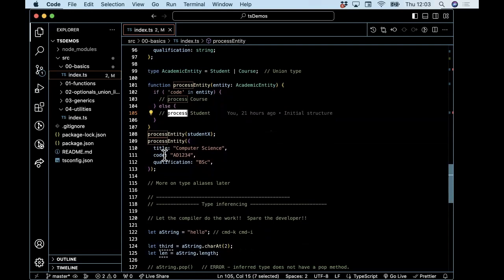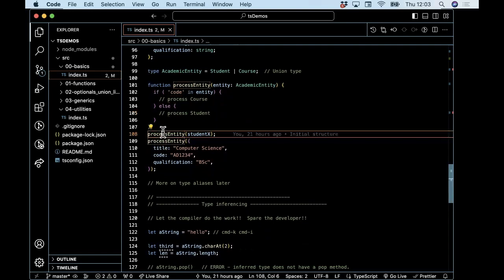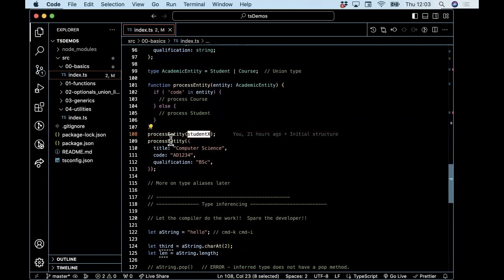I've then just got some examples where I'm invoking the method. In one case with a student that was declared earlier on, and in the second case, I'm invoking it with what looks like a course object instance.